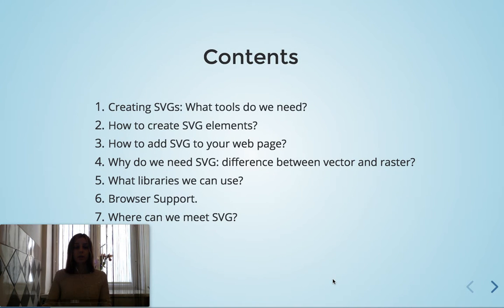Okay, our contents. Today we will discuss creating SVGs, what tools we need, how to create SVG elements, how to add SVG to a web page, why we need SVG, the difference between vector and raster, what libraries we can use, browser support, and where we can meet SVG.